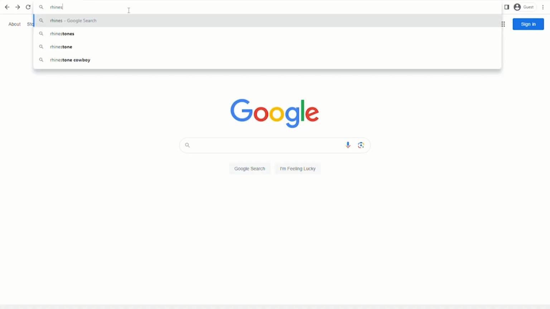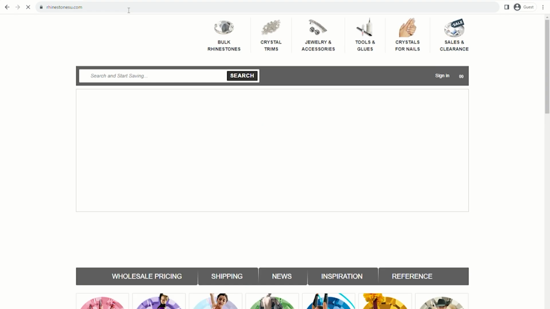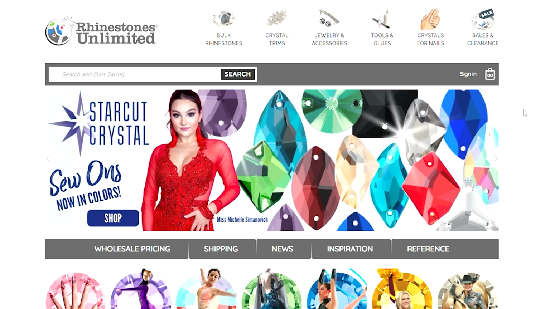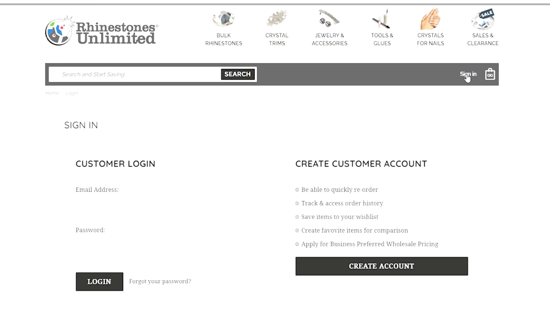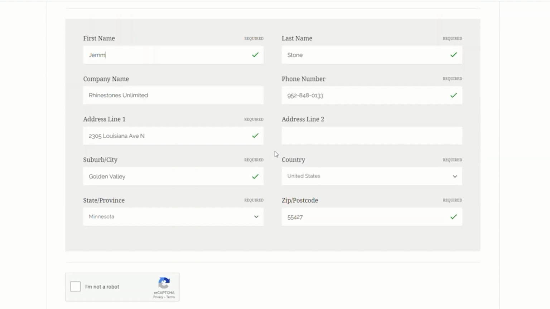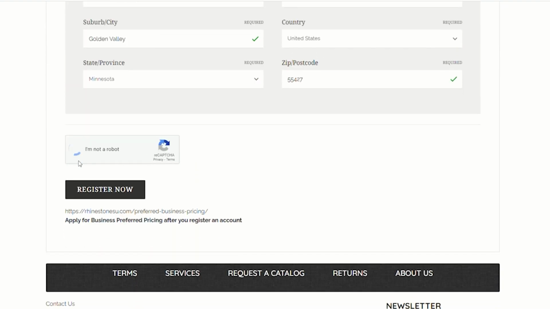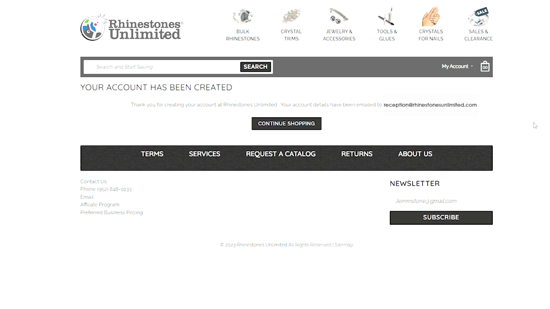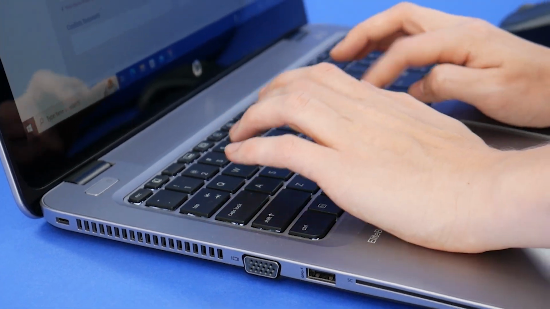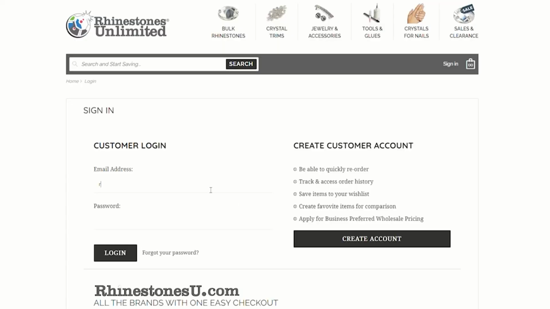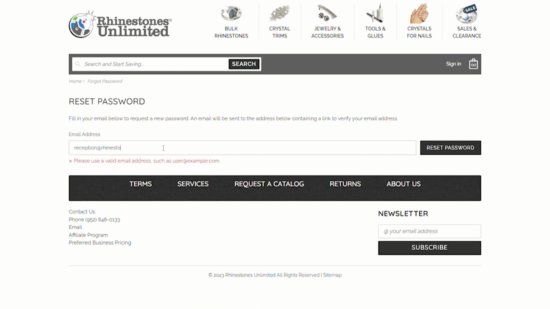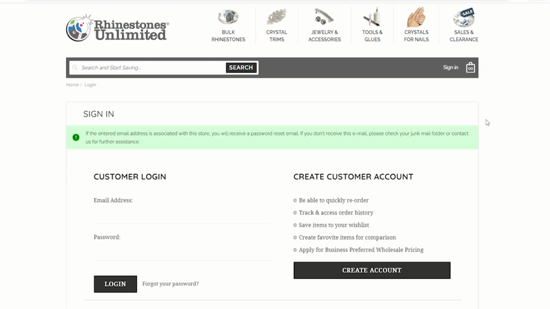This is step 1. At rhinestonesu.com, click Sign In and then Create Account. Fill out the form and click Register Now. If you have already made a purchase on our website, an account was automatically created. You can easily reset your password to access your customer account.